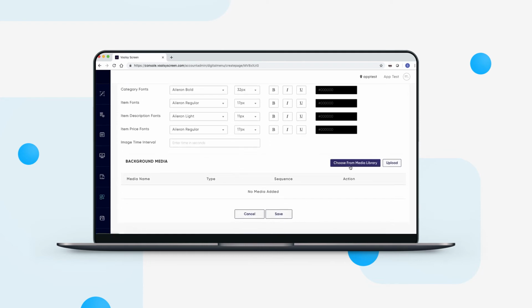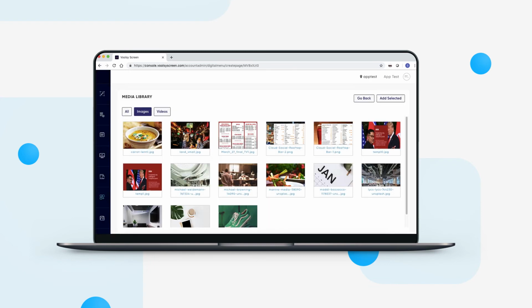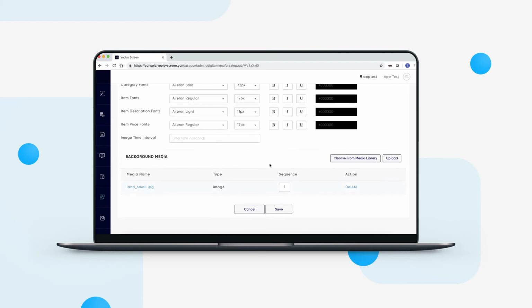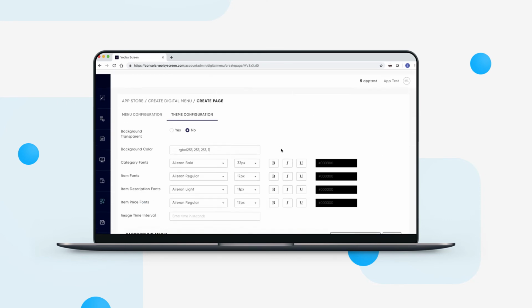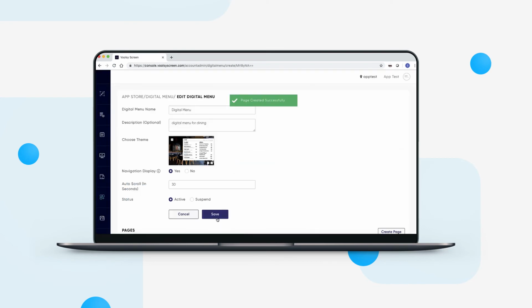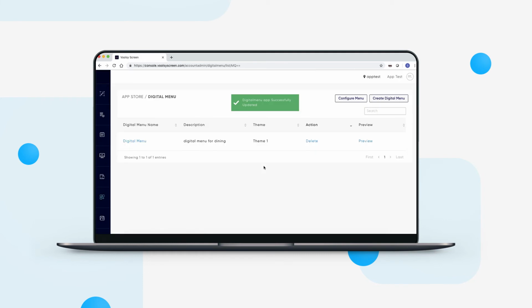You can upload the background image. Selecting it from the library section. You can have multiple images over there, and you can define the image time interval over here if you have multiple images. Saving this page here, and saving the digital menu here. Now our digital menu has been created and configured.